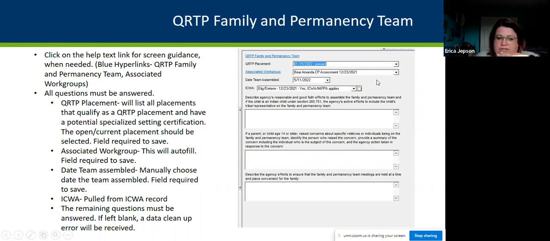You will want to manually choose the date that the team assembled. Again, the ICWA will pull in from the ICWA record, which is under the ICWA determination screen. And the remaining questions must be answered. If any of these questions are left blank, you will get a data cleanup reminding you to go back and fill them out.